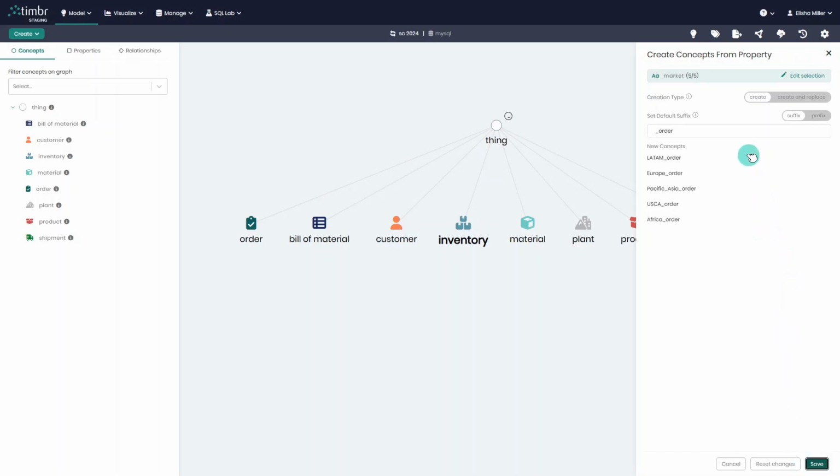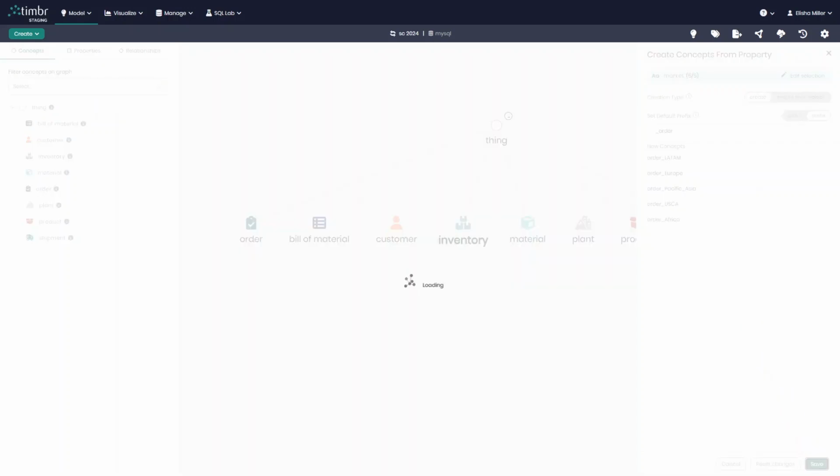Once you've chosen the property values, you'll see options to create new concepts or create and replace, if any of the subconcepts already exist, and to set a default suffix or prefix for the subconcepts. For example, you can name them Europe order with a suffix or order Europe with a prefix. After making your choices, click Save, and your subconcepts are created instantly.